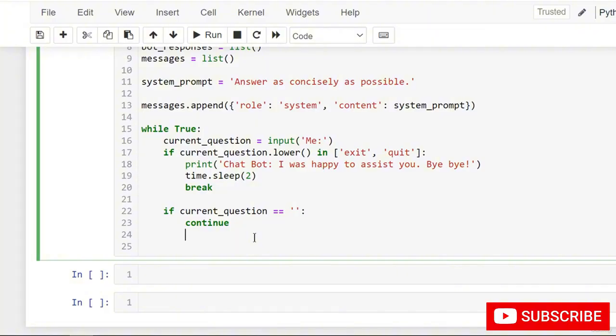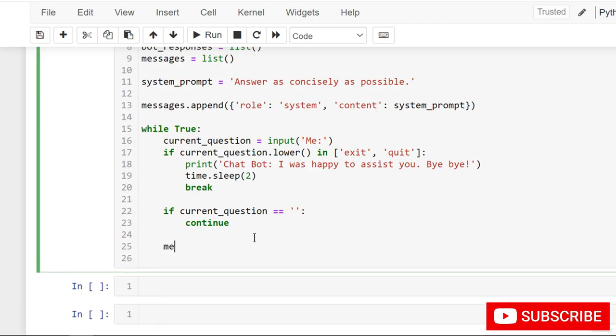I have the current question and I'm adding the user role to the messages. So messages dot append and a dictionary role colon user, content colon current question.